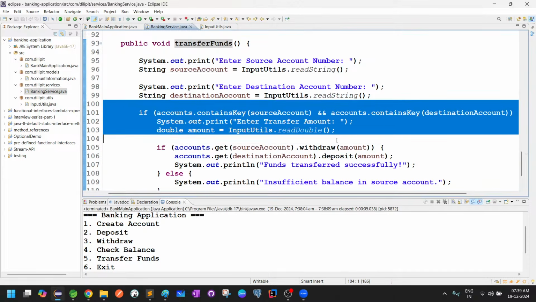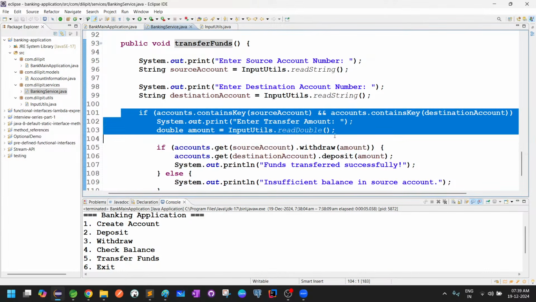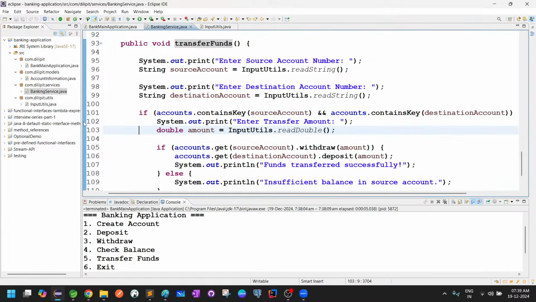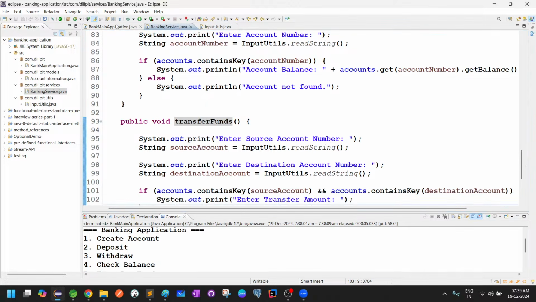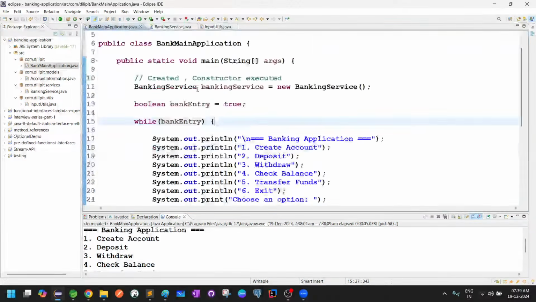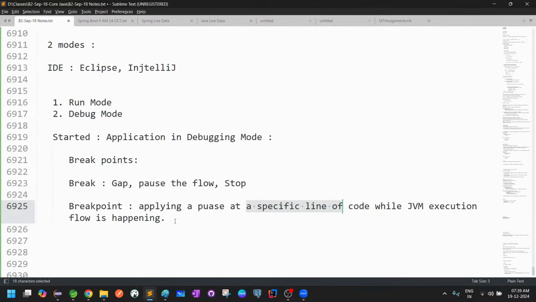Now how to check this flow at runtime? That is what you have to apply the breakpoint for. Wherever you want, on a line, you have to apply breakpoints. So now you know what a breakpoint is. Now the point is how to apply a breakpoint.